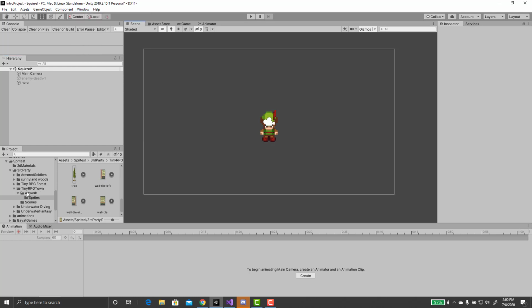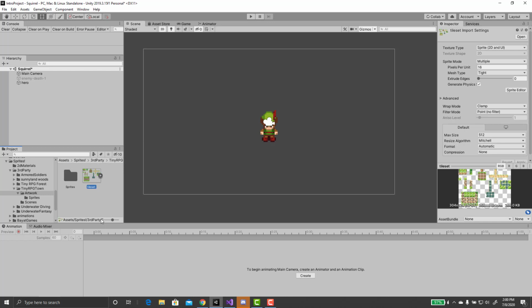So let's look through the artwork, and you'll see that there is this tile set available. The tile set is just a single file that has a whole bunch of images in it. I'll use the sprite editor to carve that up appropriately, right?